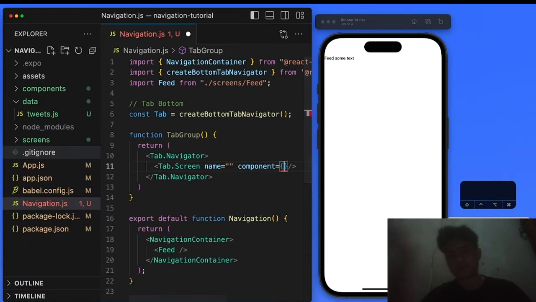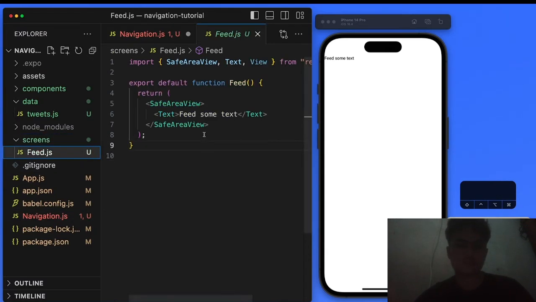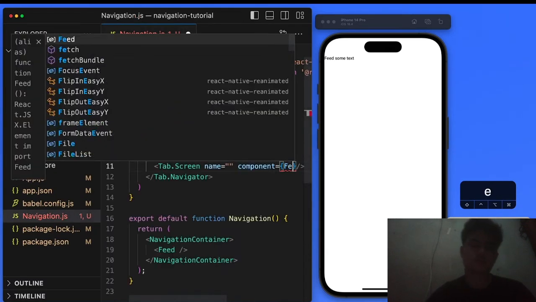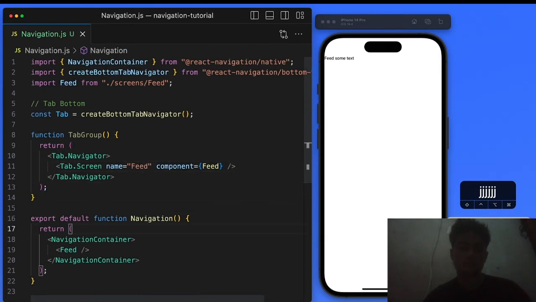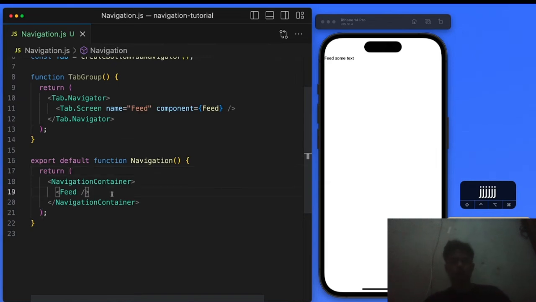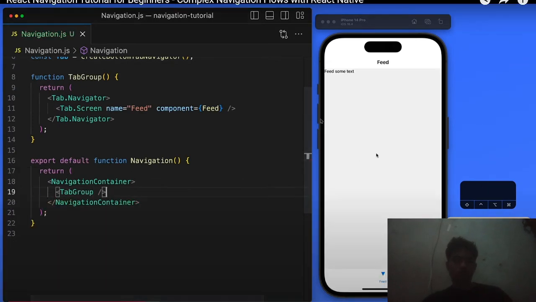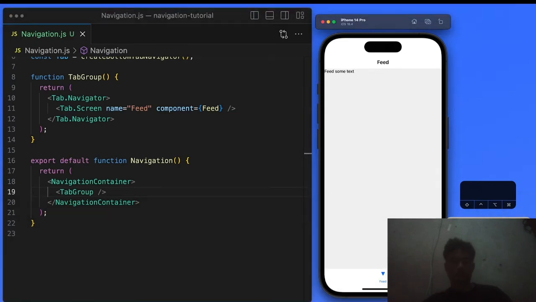The component that I want to render for this screen is going to be a feed. So let's go to the screens. We already have this feed screen. So we can simply say here, feed, okay? And the name of this screen is going to be feed as well. Hit save. And now let's go to the main container that we have down here. And instead of rendering just one screen, we can change this to render the tab group. Okay, and the tab group is going to look something like this. And if I hit save now, automatically, we already have one tab here, which is feed.